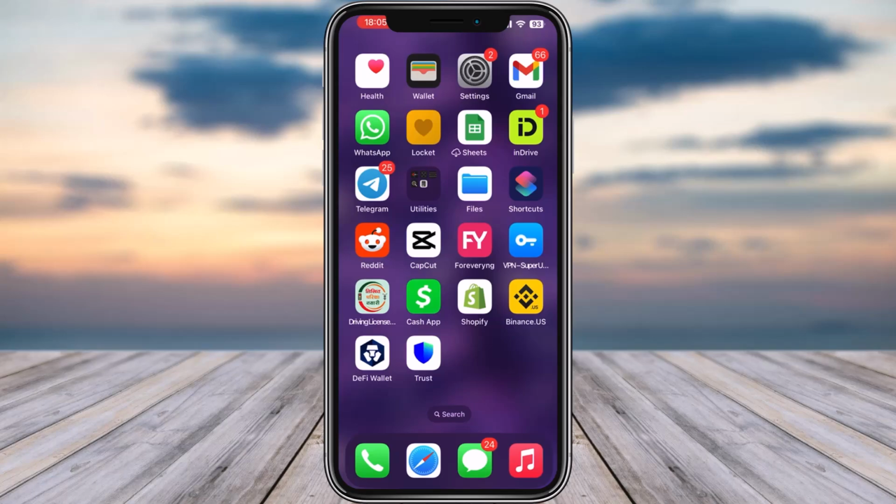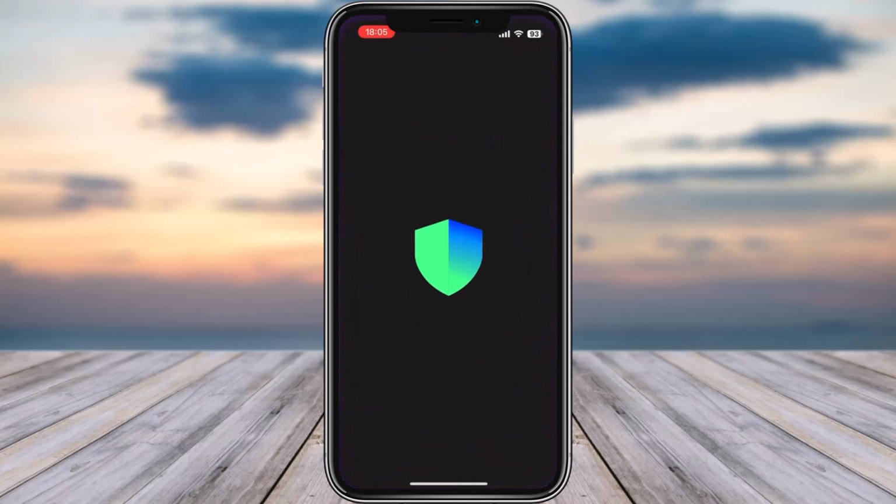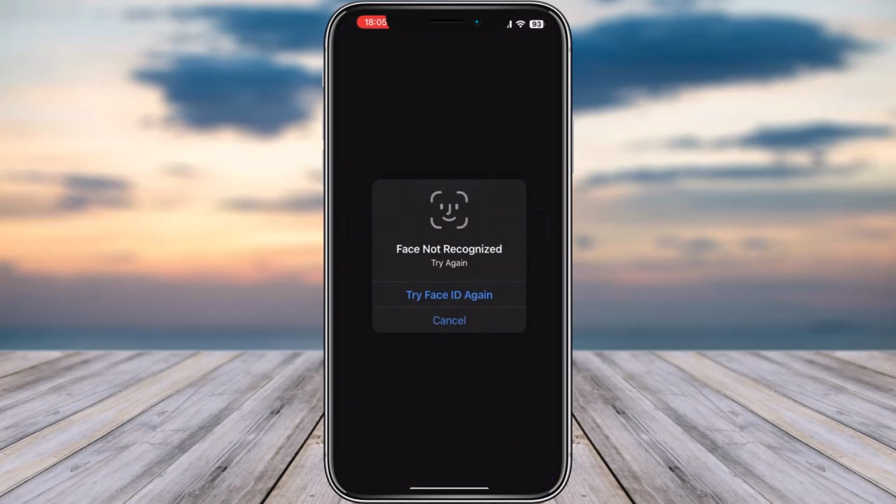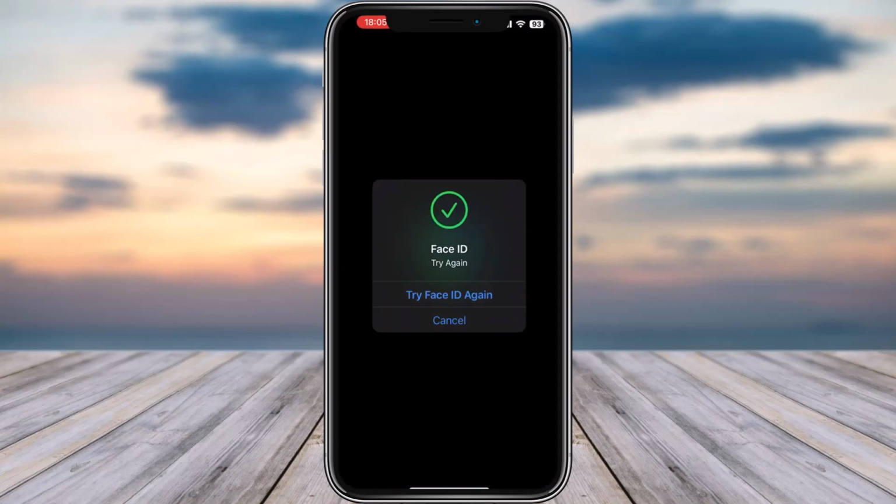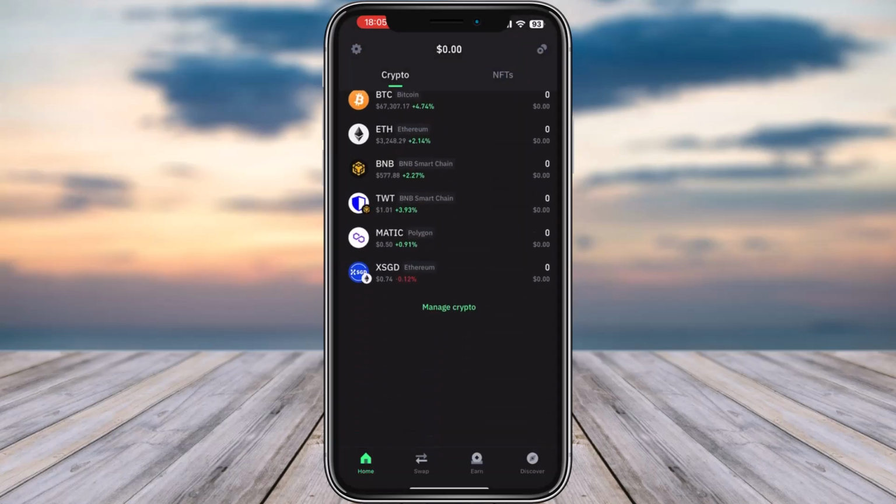So for that, it's a very easy way. You simply have to open up your Trust Wallet app, make sure you're signed in as well, and then right afterwards you're gonna find this kind of home interface.